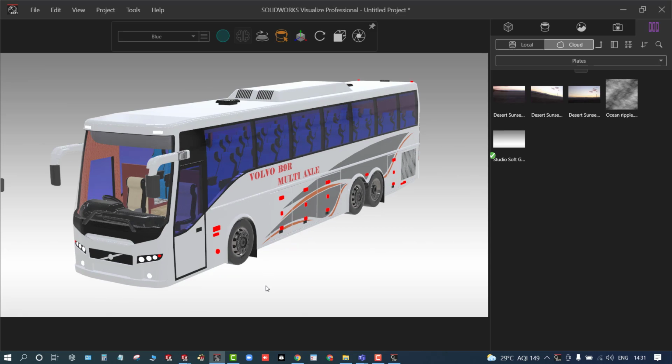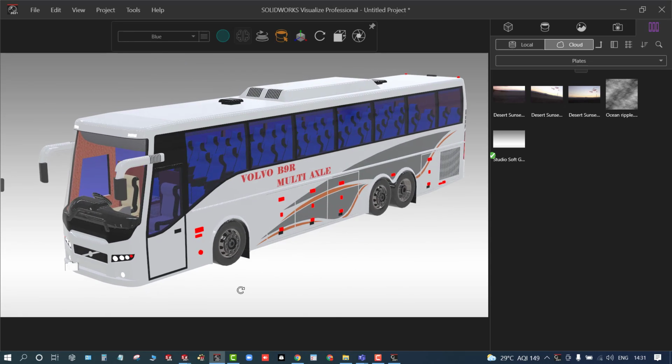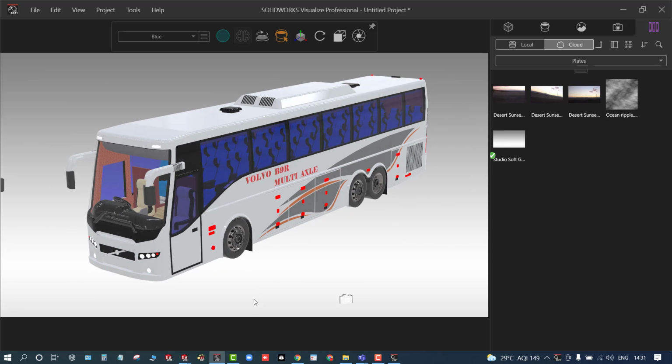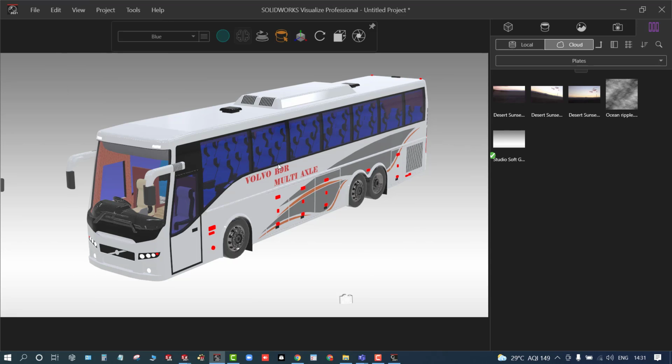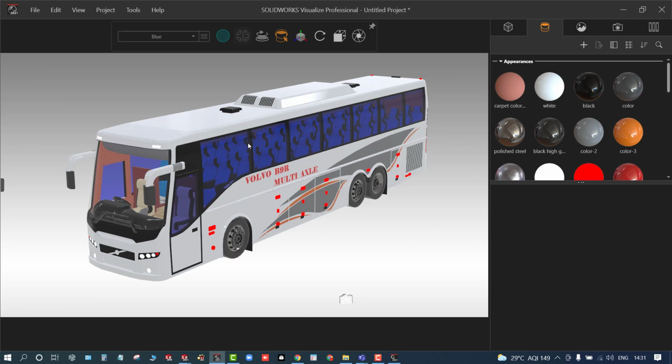Now dealing with the appearances, we'll start with them one by one. So this model is already available, so I don't want to re-render it again. I'll simply showcase some of the changes on this. Okay, so let's say I want to add color to this.